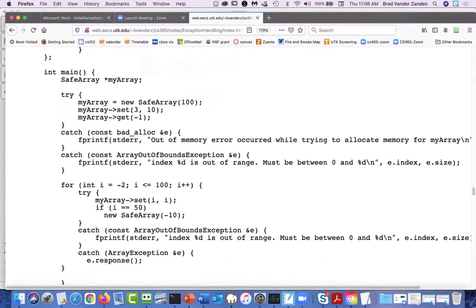Okay, so then here's my main program involving my safe array. So I create a new safe array with 100. I do a set of 3, 10, which works, and a get with -1, which won't. And you'll notice I do a number of catches after the try statement.